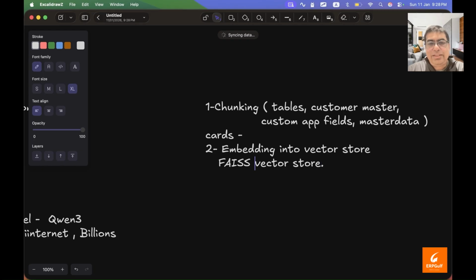So this vector store, it's actually Facebook something, I don't remember the full form, but FAISS, this is the vector store. F stands for Facebook. It's a store algorithm designed by Facebook, and it's very popular. Everyone is using that, not only us. So here we chunked, and here we embed into the vector store.